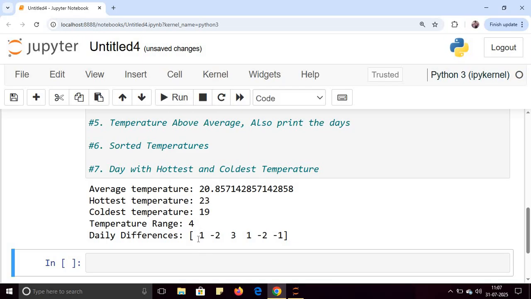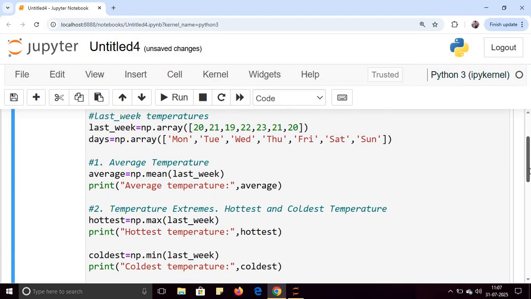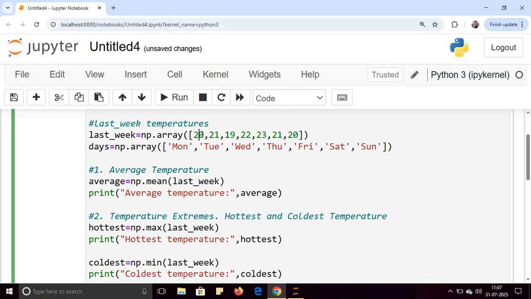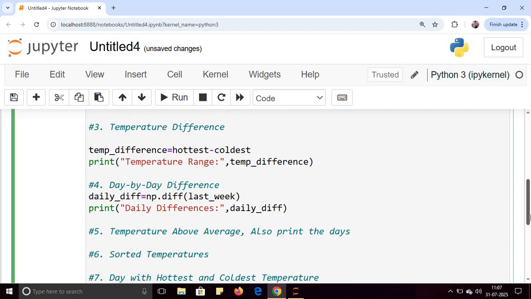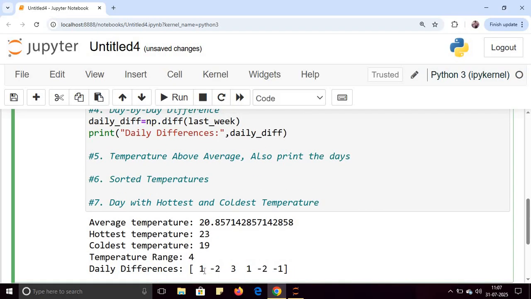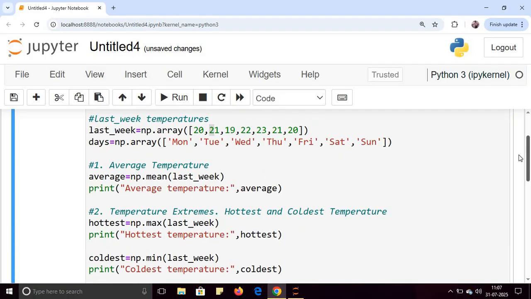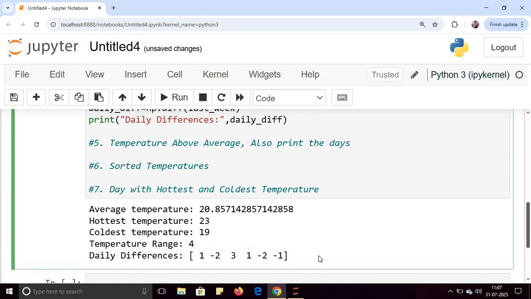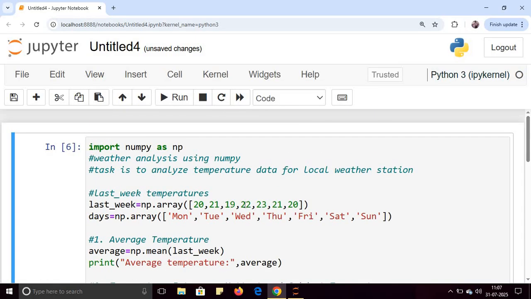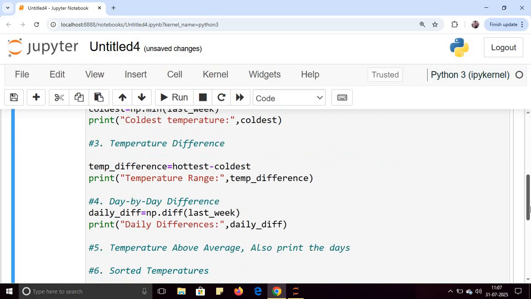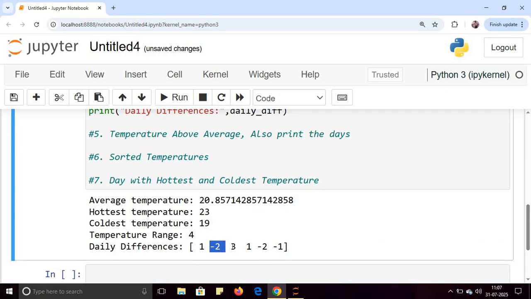Now you can see the daily differences here. So what is this actually? You can see between the first value and the second value the difference is 1, it is increasing. So here you can see the 1. Okay, and then from 21 to 19 the temperature is decreasing by 2, so it's -2, you can see. And then the temperature goes from 19 to 22, it is increasing by 3, and here you can see the daily difference is 3.